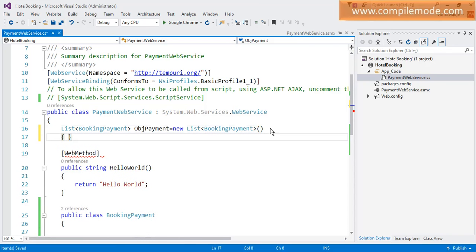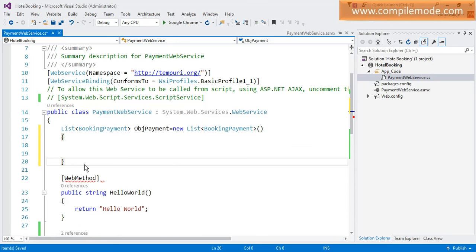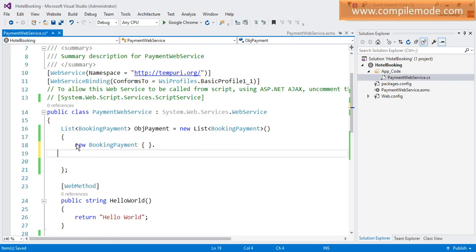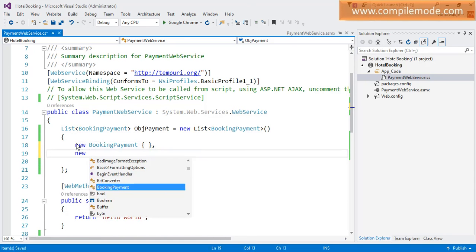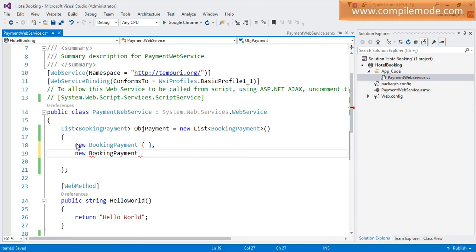Now here we will add some methods. Let's add a new booking payment record. We will add only two or three records because it will get boring for you if I keep adding multiple records. The room ID will be, suppose, 0123, the room type is AC double, and the booking status is pending.